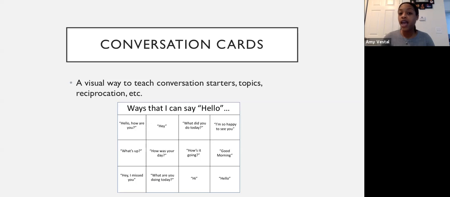We can say, "Hey," or "How's it going? How was your day?" So before mom would come home, we would present this chart to her and we would let her choose which way she was going to greet mom. We would practice this. And then when mom was coming in the door, we would hold up the chart as a visual reminder for her to say what we had practiced.